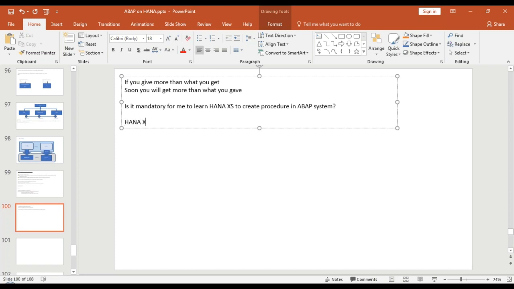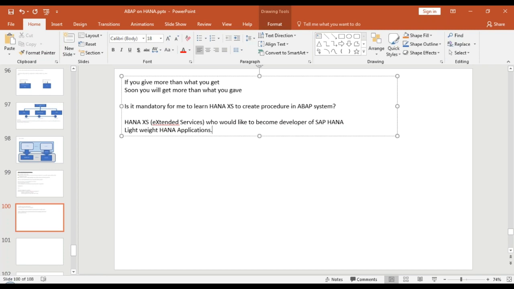HANA XS stands for extended services. It is used for the people who would like to become developers. It's something like a lightweight application server, right? HANA only. Yes, something like lightweight HANA applications. That's when you need HANA XS. Otherwise, you don't need to learn HANA XS.